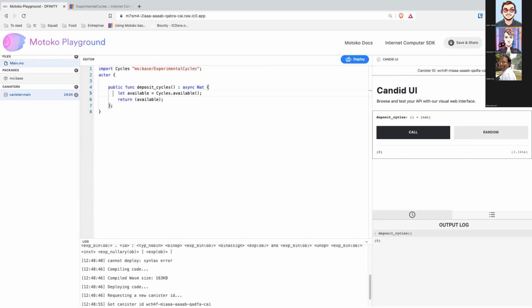For that, you need to use the available amount on the message. So let's say we have 10,000 cycles. It's not a lot, but then we can do something like cycle.accept: let received = Cycles.accept(available). And then we can just return the received. That's how you would deposit cycles inside a canister.